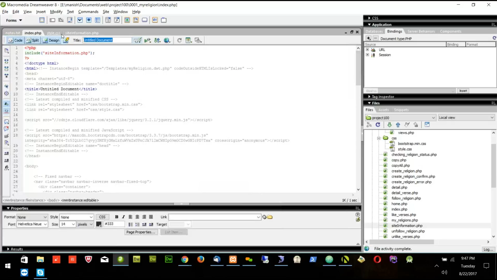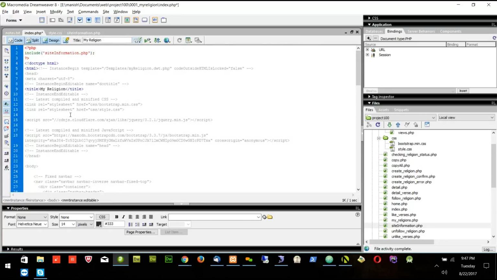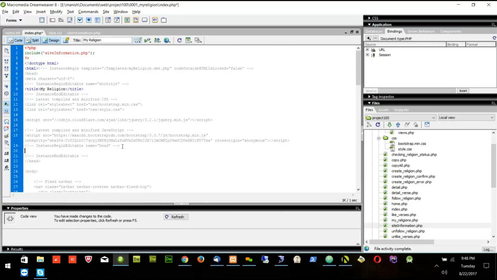Here I will name the title as my religion, and I will create inline CSS. Now where to create inline CSS? If you see, there is a text called instance begin editable name head and end editable. In between this we have to create our own CSS. I will enter it, and here I will create a style sheet. Type equal to CSS, and here I will put all my custom code.